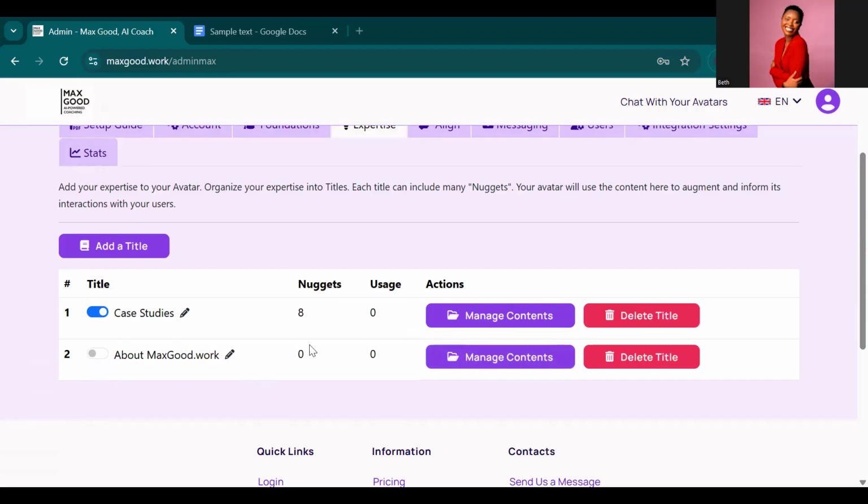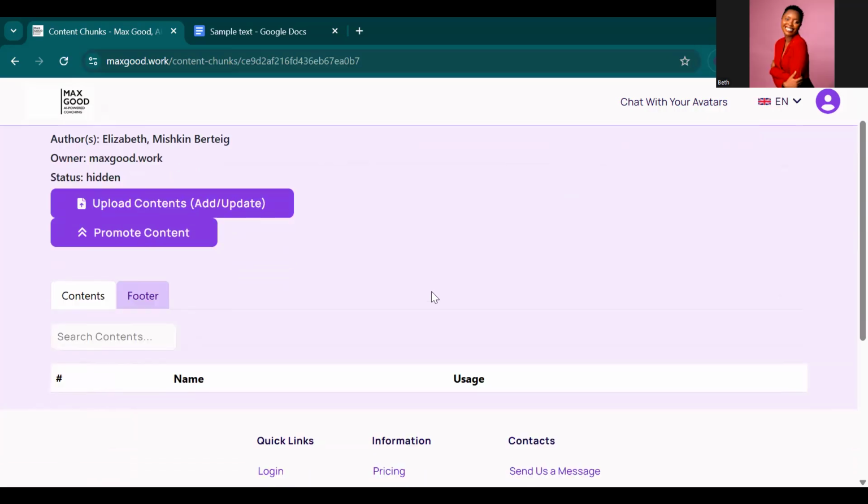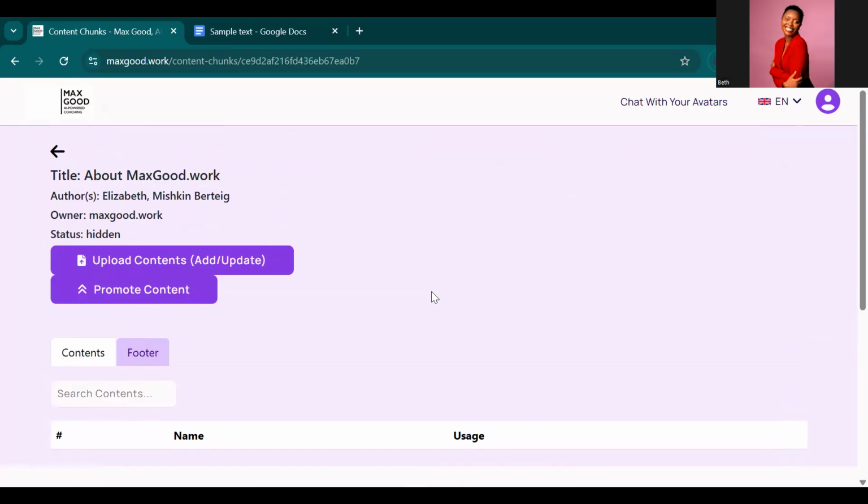I've added this title, and the next step is to click on Manage Content. This Manage Content is the content repository. This is where I now add all the contents that belong under this title. For my use case, I'm going to start with adding a descriptive content about MaxGood.